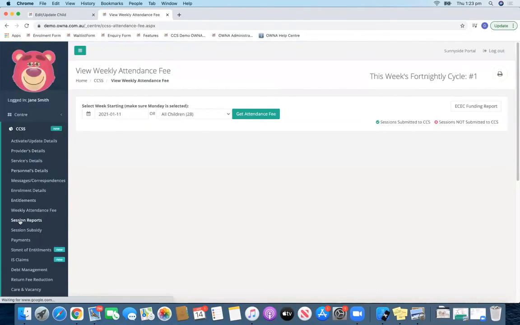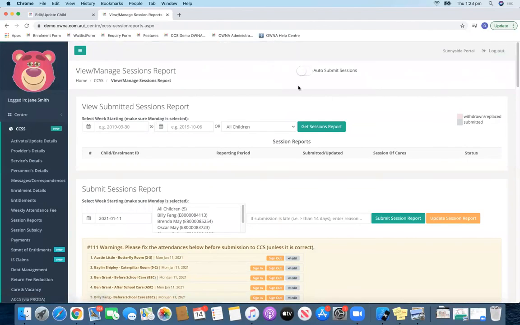While we're on the session report, to turn on auto, just flick this toggle on. That's it. It's as simple as it is. Just make sure that while it's on auto, you don't have to physically go in and click these buttons and submit it, but you still need to be on top of the warnings, and you still need to be on top of the children being submitted and not submitted every week. Okay, so that's how you turn it on.